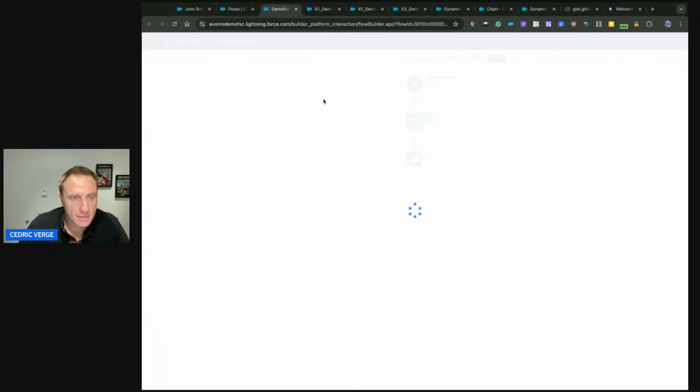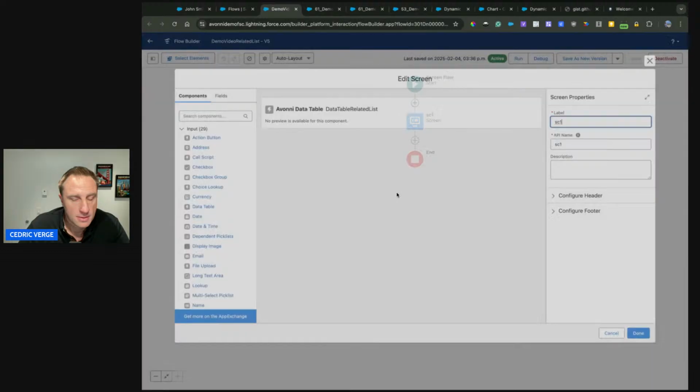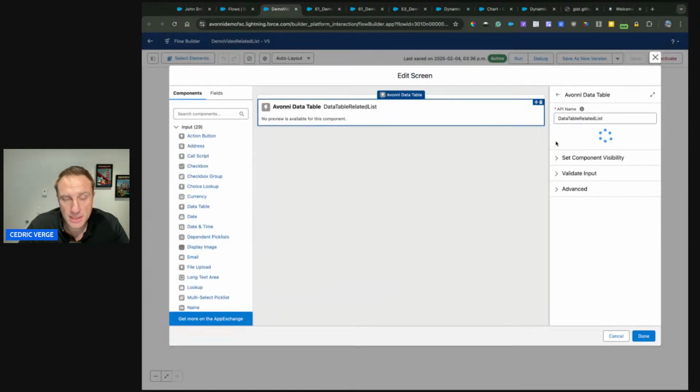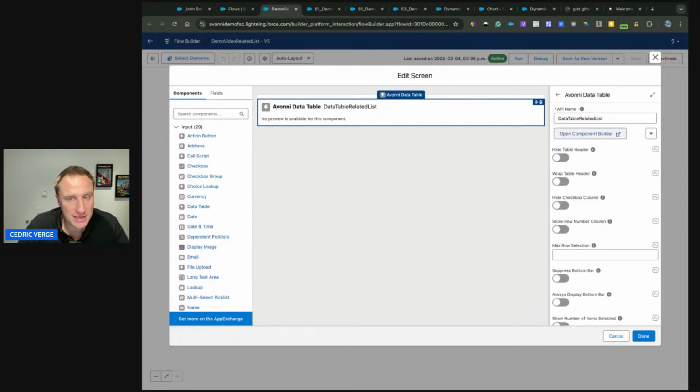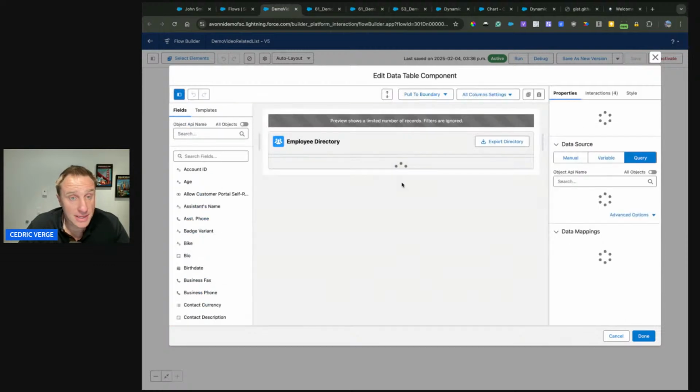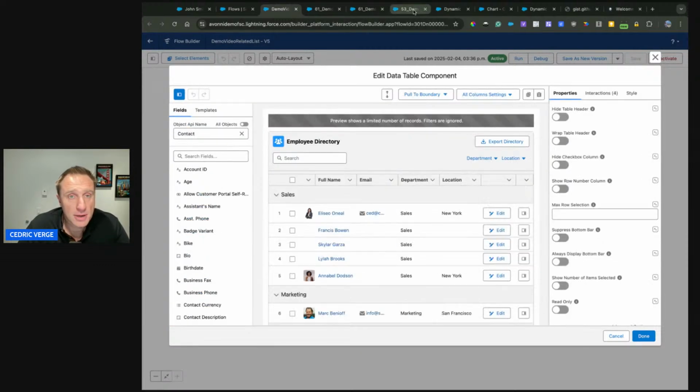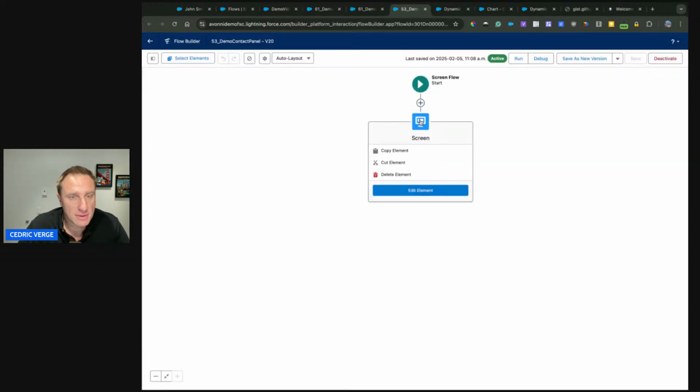Right there. So it's the one with the related list regarding the data table. It's not from there where I will control the console tab, because this is really my main related list by using the Avonni data table. But it's more about, okay, it's this one, the contact panel. I will show you this.